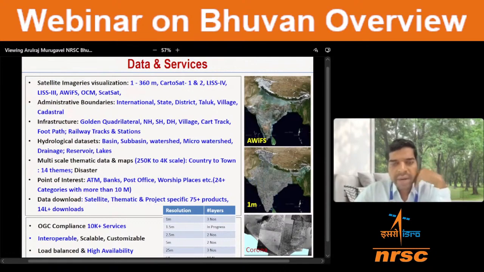And if I summarize the different layers available in Bhuvan, satellite data is available from 360 meter to 1 meter. Administrative boundaries are available from international boundary to the cadastral level. Then the road layer is available from the golden quadrilateral to the footpath or cart track. Then hydrology datasets are available from basin to the drainage layer. Then point of interest data and a variety of datasets are available for free download.